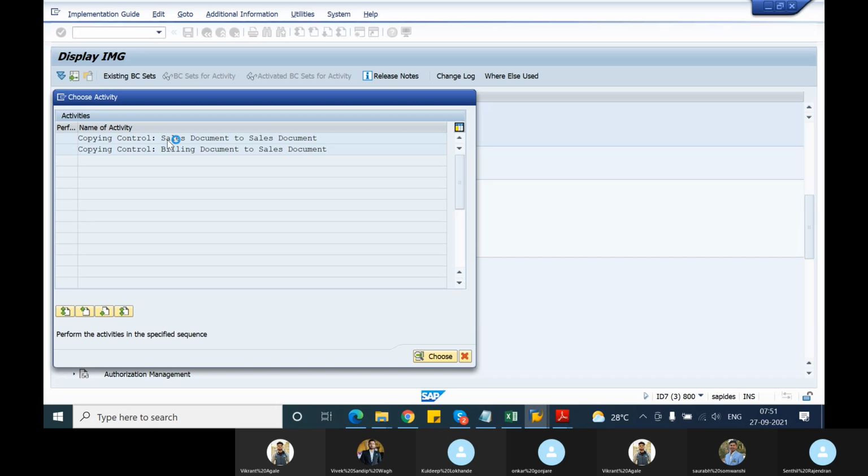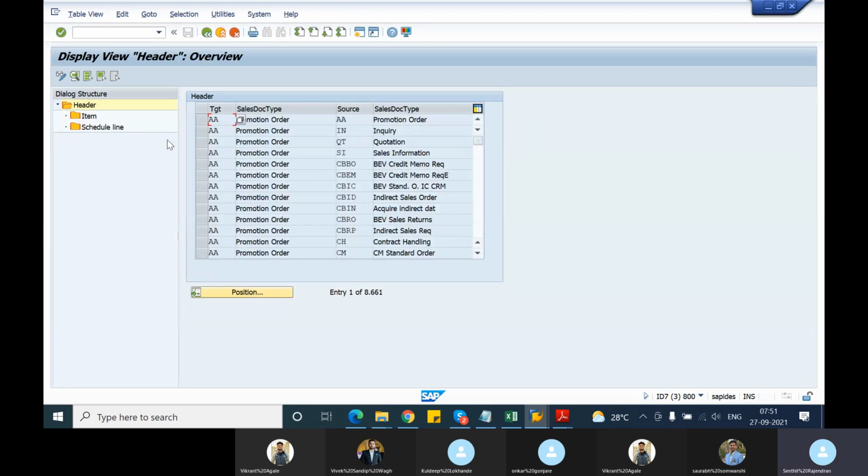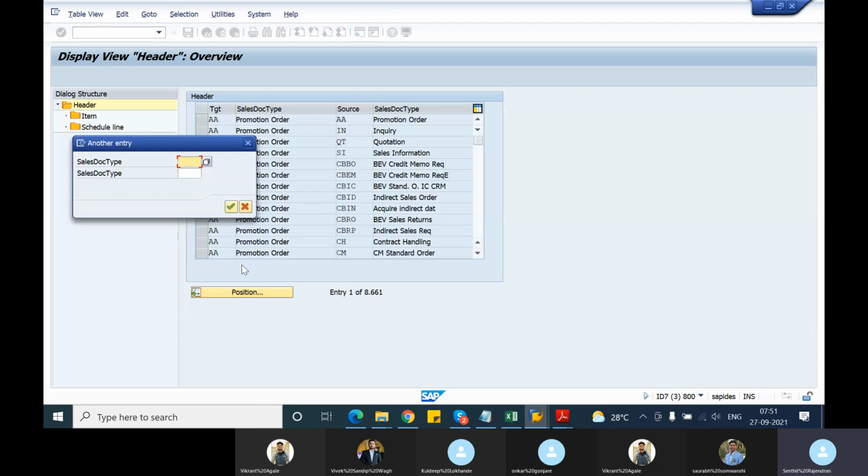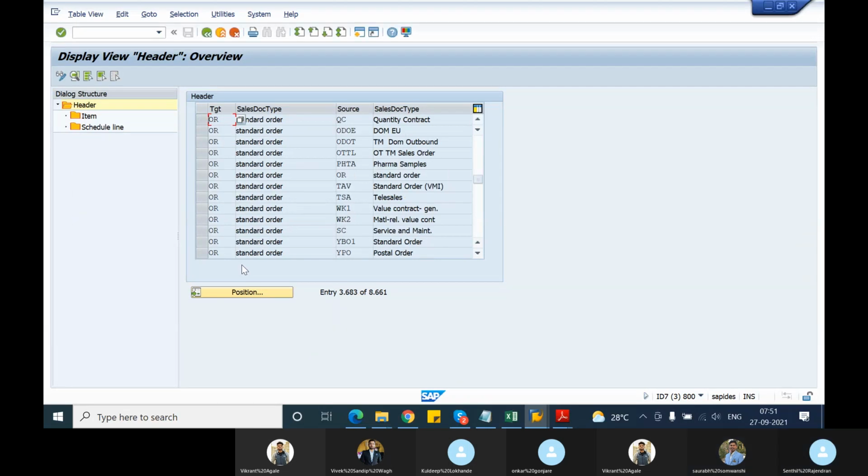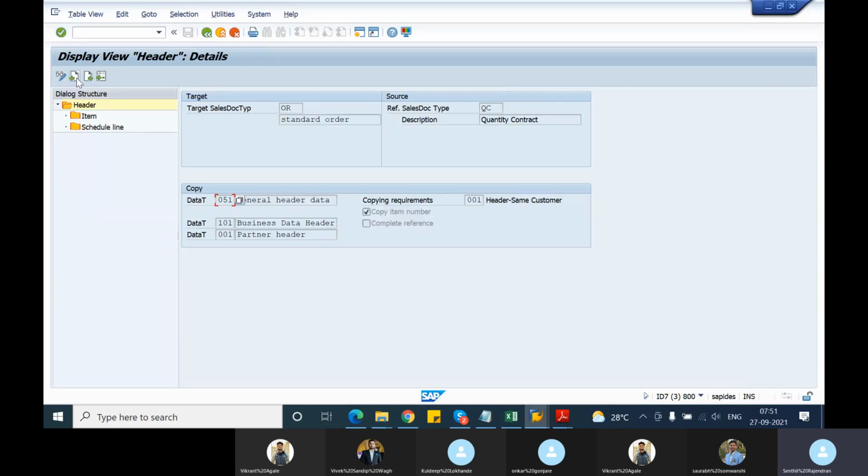Okay, now our source is, sorry, our target should be placed here. Our target is OR, the standard sales order. Our source is QC. Now you can go and check the settings at the header level. There are no specific settings. So we can go to the item and select the item category of the source.